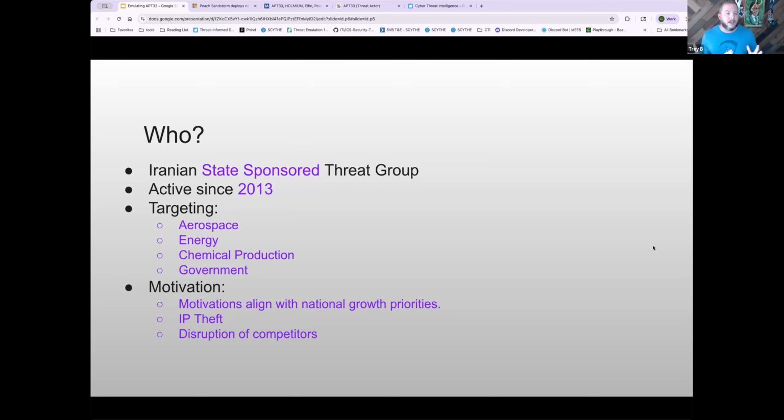But anyways, APT33. They're an Iranian state-sponsored threat group. They're mostly known to be tied to the IRGC. They're part of their threat intelligence cell, basically their strategic intelligence and military interests. They've been active since at least 2013. They've been seen still active as recently as late 2024 in most of the current reporting.